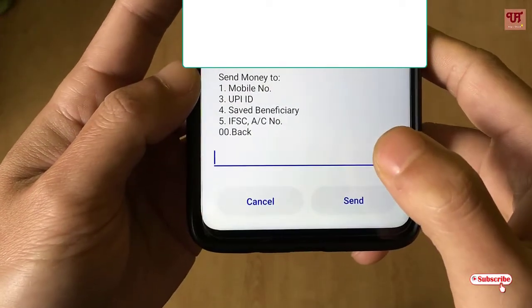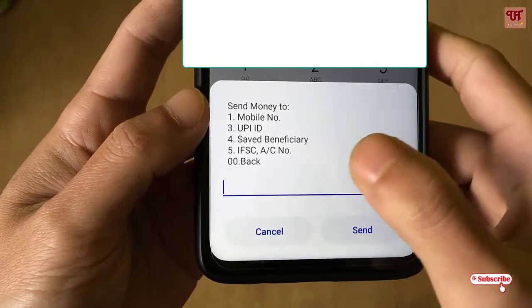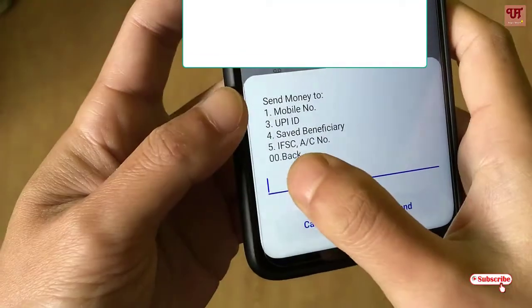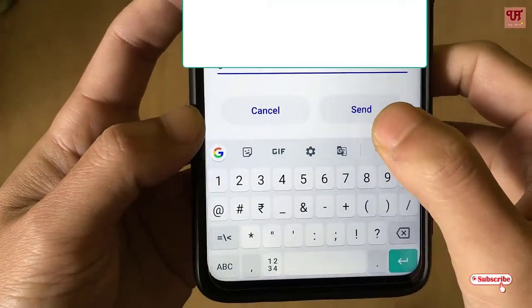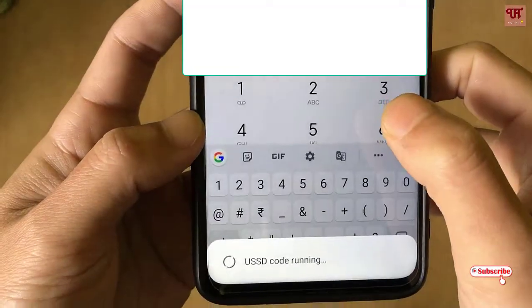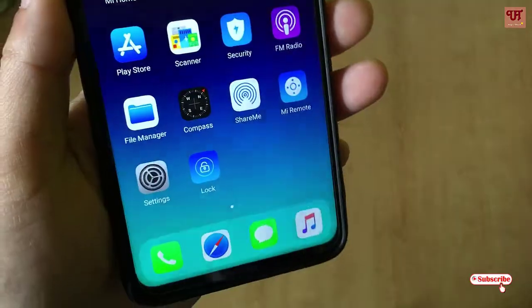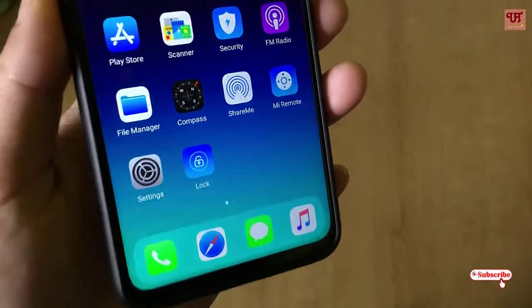As you can see here, you can send using the mobile number, using the UPI ID and the saved beneficiary, or using the IFSC and account number. So tap on 5 if you want to send using the IFSC and account number. In this way, you can send money to your friends or relatives using normal SMS also.